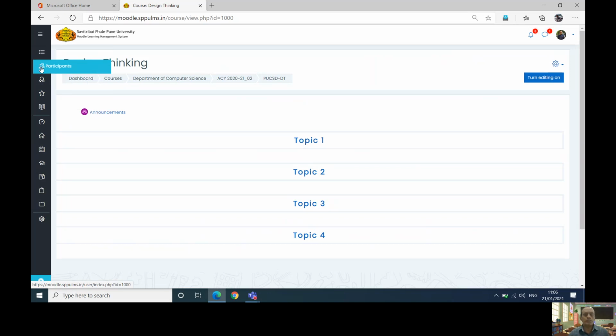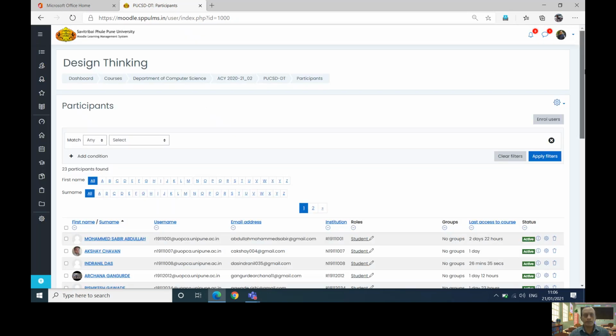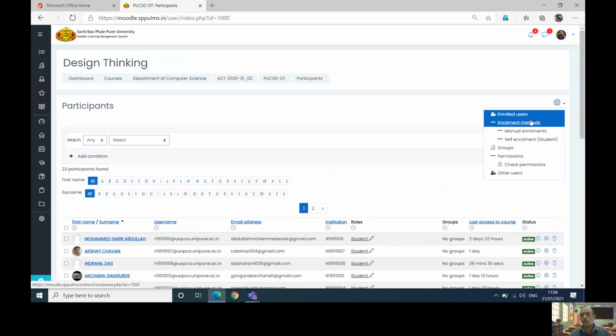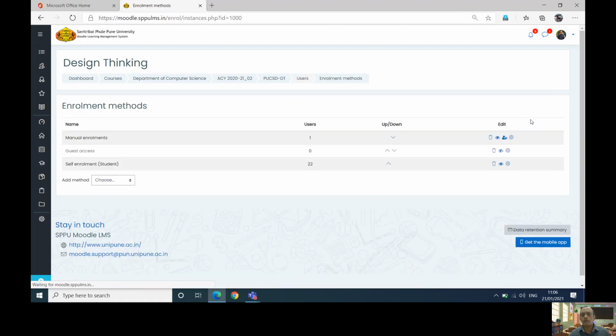Now you should be able to see, if you click on participants, if students are not registered, what you have to do is click here, go to enrollment methods, and then activate this. Like now we have activated this, that's why you can see that students could enroll.